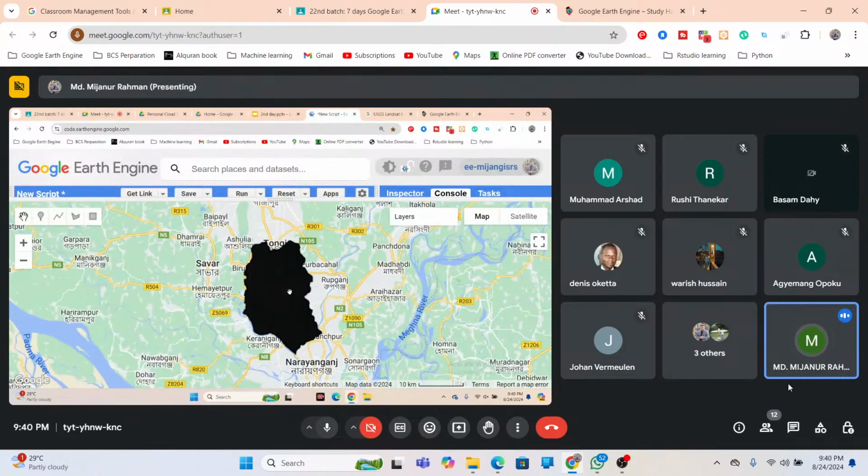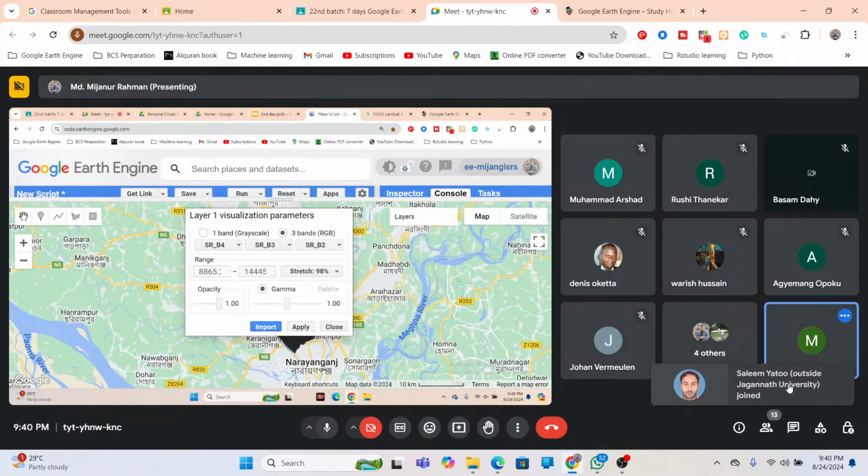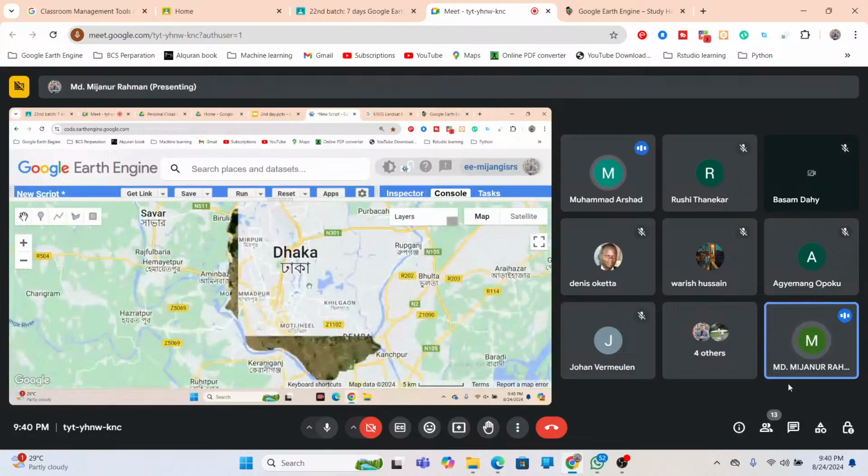It's the default color, it looks like that. But when I add the band combination, click here, and we add red, then green and blue. Then we set the stretching. Stretching is one kind of data visualization process. I put 98%. If you want, you can also put 90%, it's not a problem. I put 98% and then stretch the data. And then we get this type of imagery. So this is our satellite imagery.